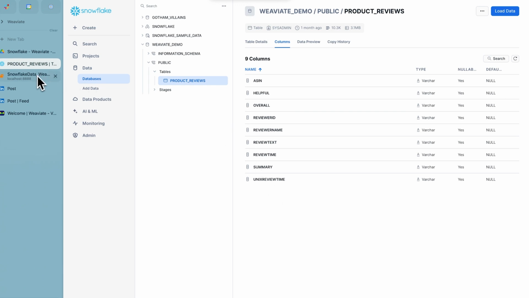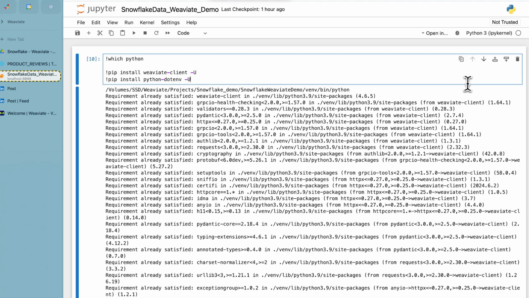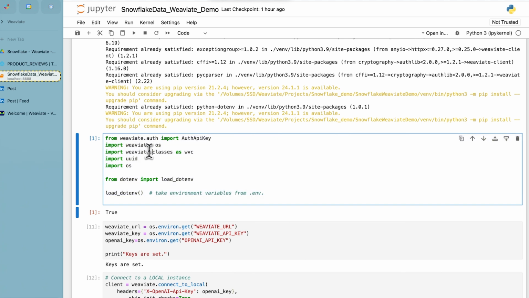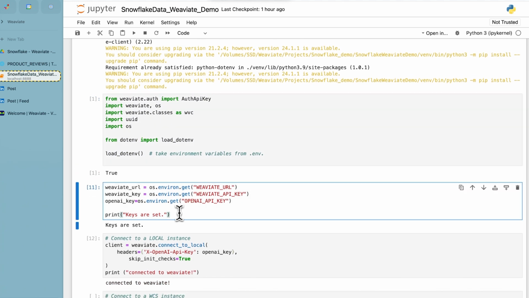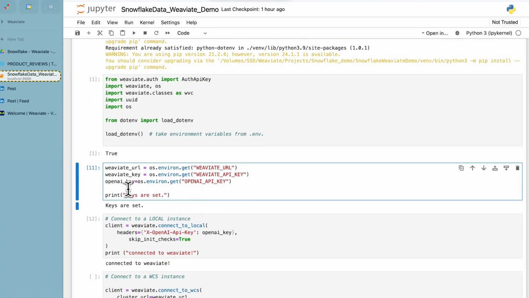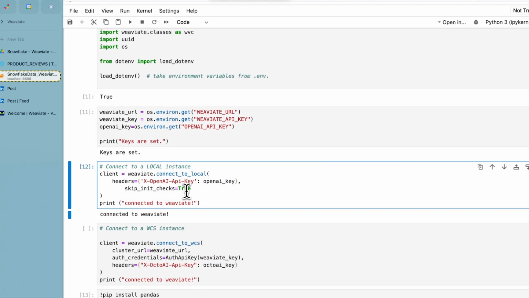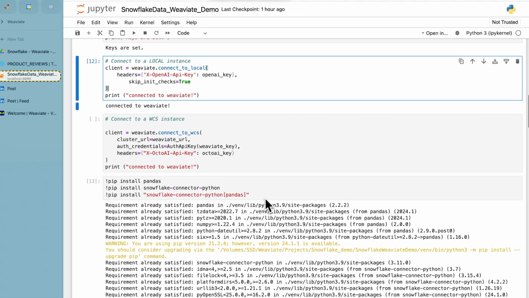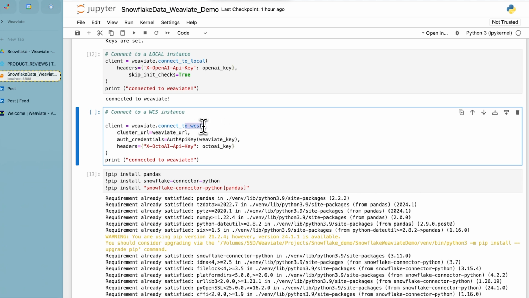So OK, let's jump over to the demo in this Jupyter Notebook. The first thing we're going to do is install a Weaviate client as well as python-dotenv to load in any environment variables for our application to run. And so that's where we are here. From here, we store these environment variables as variables in our application. And then finally, this is where the magic happens. We actually connect to a local instance of Weaviate that's running inside of Snowpark Container Services. Going down further, we can skip this because we're not connecting to WCS.